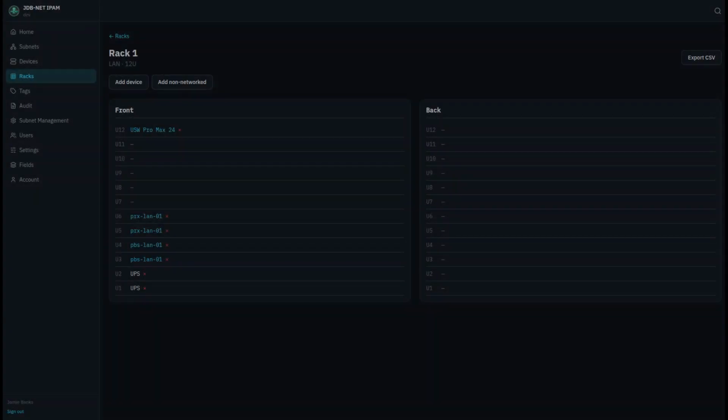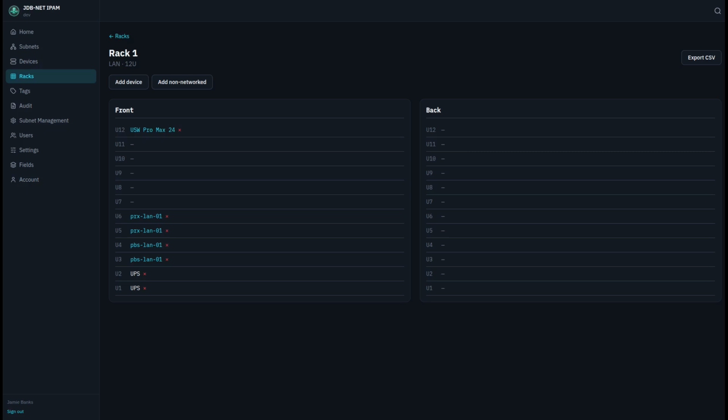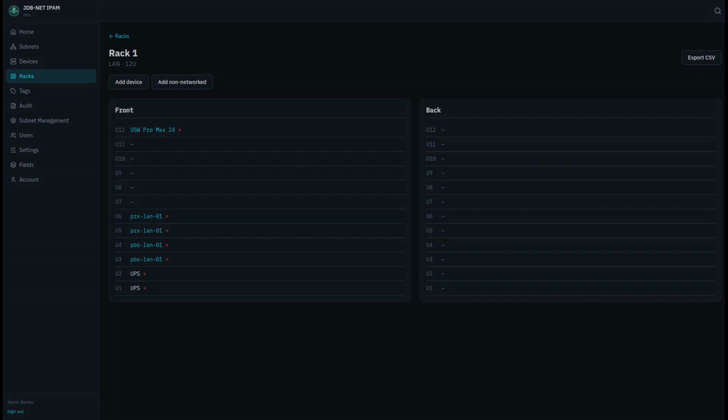For businesses with physical infrastructure, IPAM includes a full rack layout tool. You can map out your equipment by U-position, with support for front and back face placement. Non-networked equipment can be included too, so your rack documentation reflects your actual physical environment, not just the devices with IP addresses.